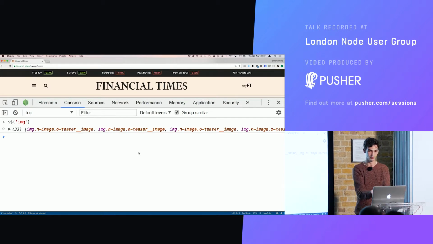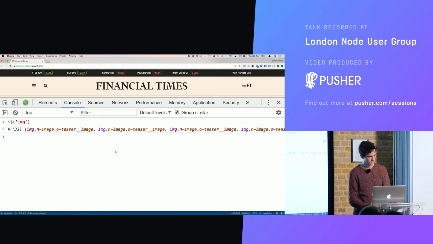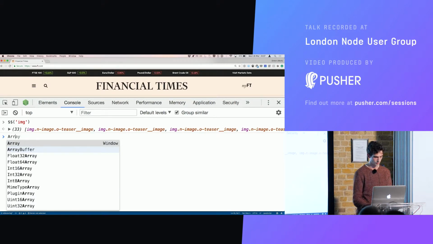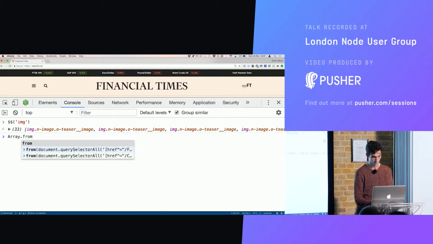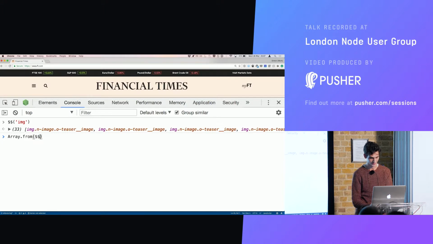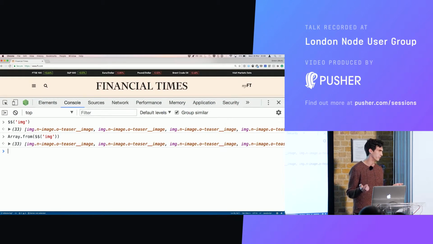I'm pointing at my screen. This is a node list. It is iterable, but it's not an array, although it looks like it because it has the square brackets. But you can do array.from, image tag, grand. And this is an actual array, right? It's not a node list. So you can map over this and you can filter and things like that. You can't do those things on a node list.